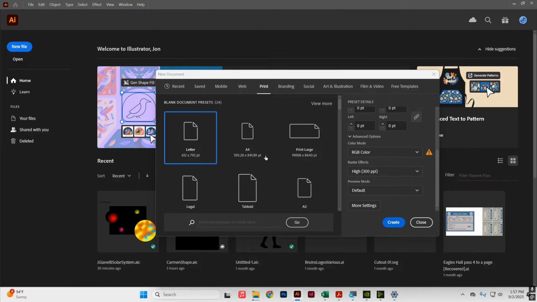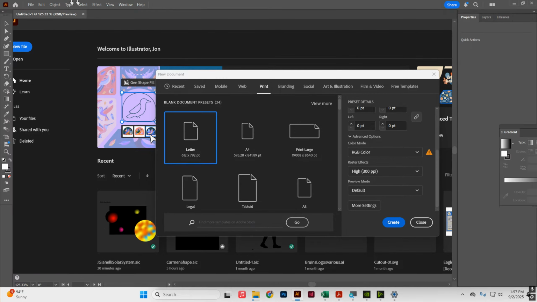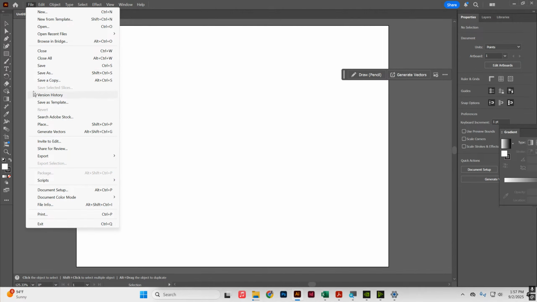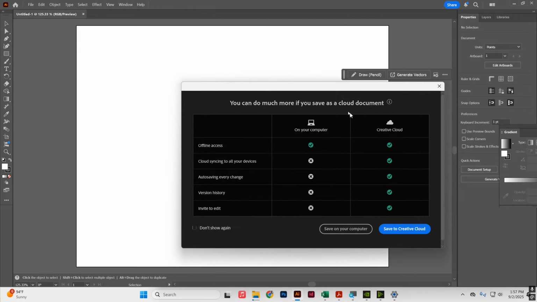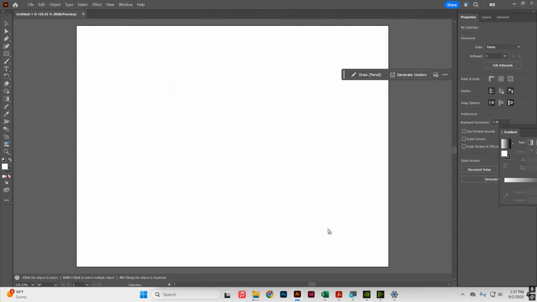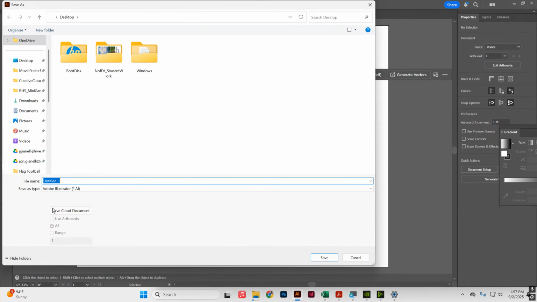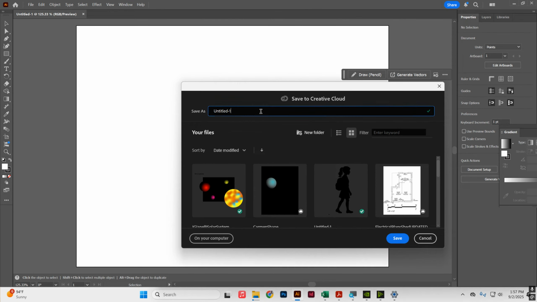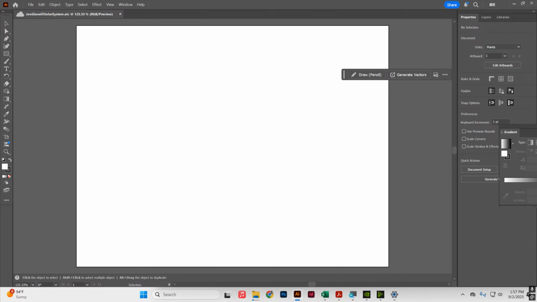First thing that we always want to do when we create a new document is we want to save it. So we're going to go to File, Save As. Make sure it's not on your computer. You should not see the white. Instead, make sure it says Save to Creative Cloud. And first and last name, Solar System. That way we can access this from any computer and we're not going to lose it.